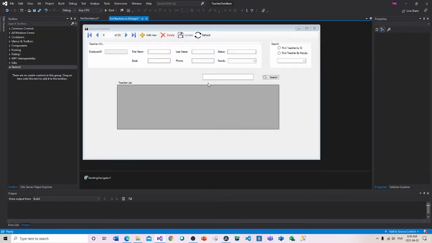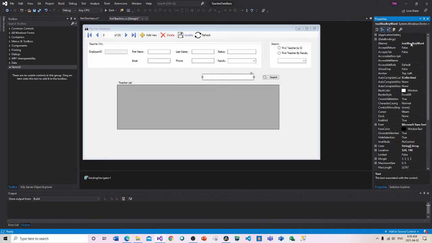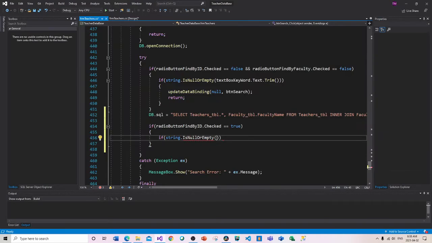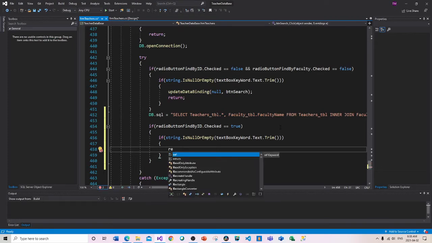Now I have to go up to the box here, so our text box keyword. I'm going to copy that and paste that, dot text. You'll notice that often when we use these kinds of text boxes, we're always grabbing the dot text with it, and then trim. Now in here, we're just going to put in a return statement.